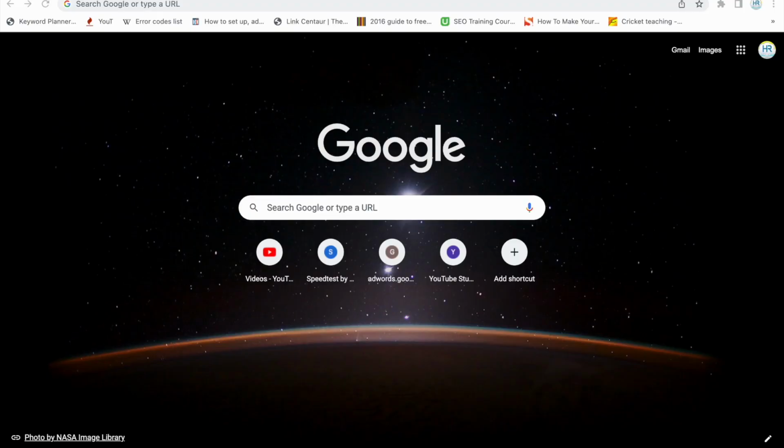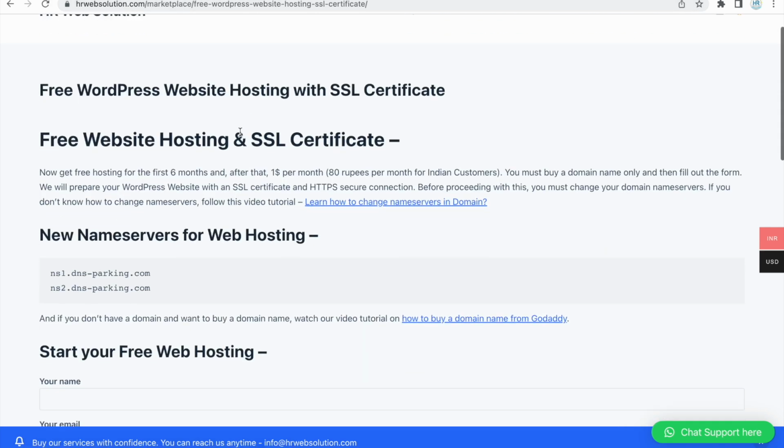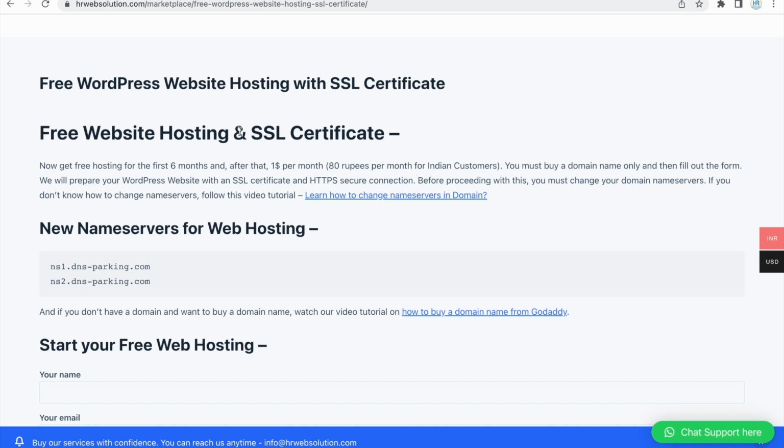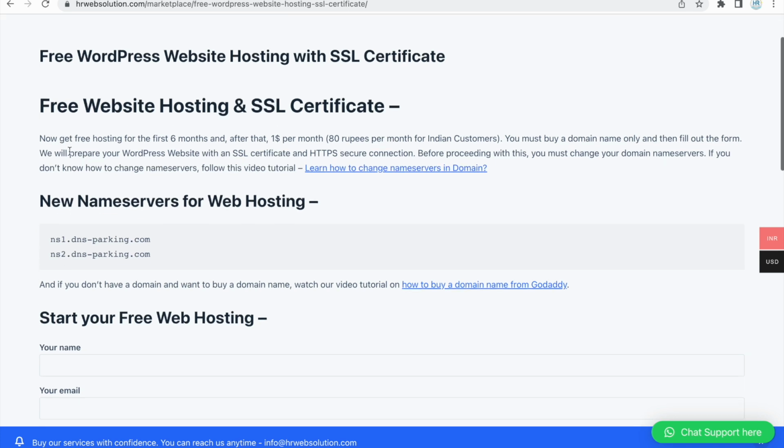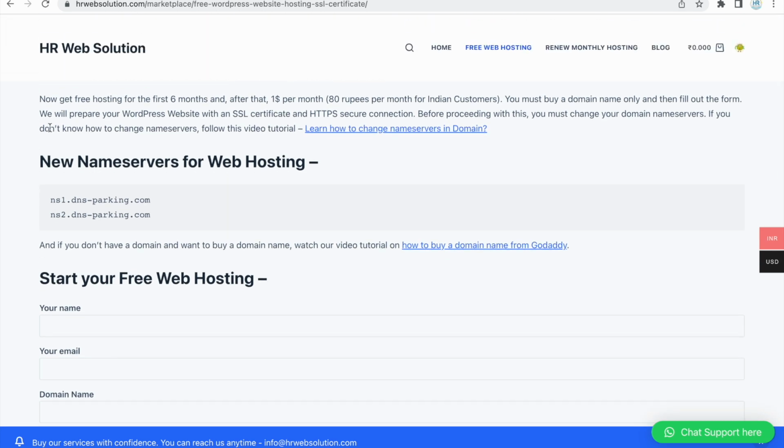WordPress website. So this is the website. I will provide you the link in the description. So here you can go to this free web hosting. I will give you this link in the description box and comment pin. So here you can see free web hosting plus SSL certificate for first 6 months, and even after that the hosting cost is $1 per month and 80 rupees per month for the Indian customers. So this is the cheapest rate of web hosting available anywhere on the internet. Okay, so grab this opportunity right now.